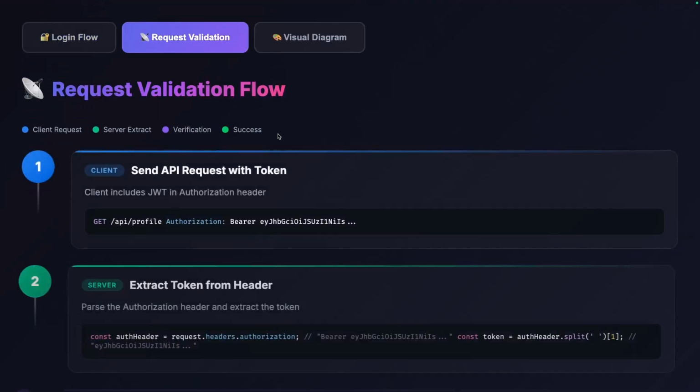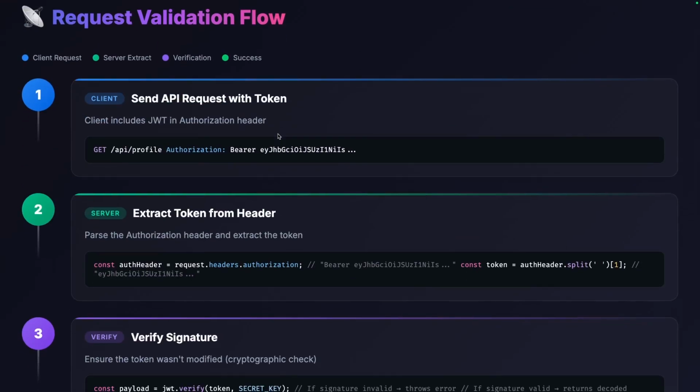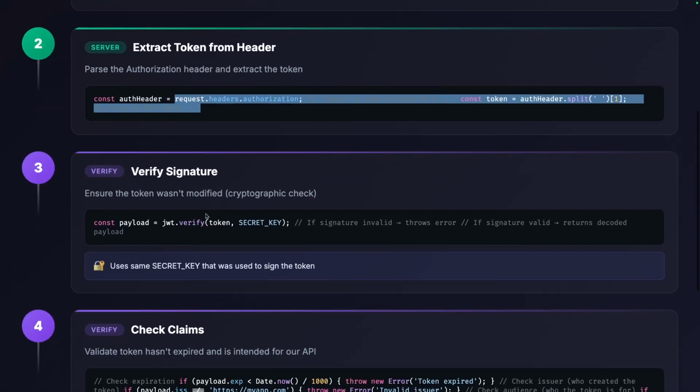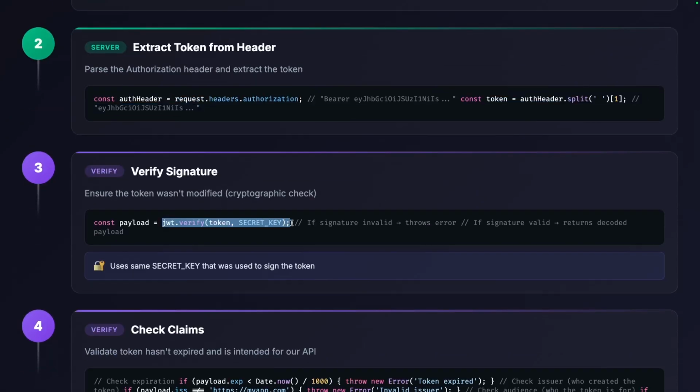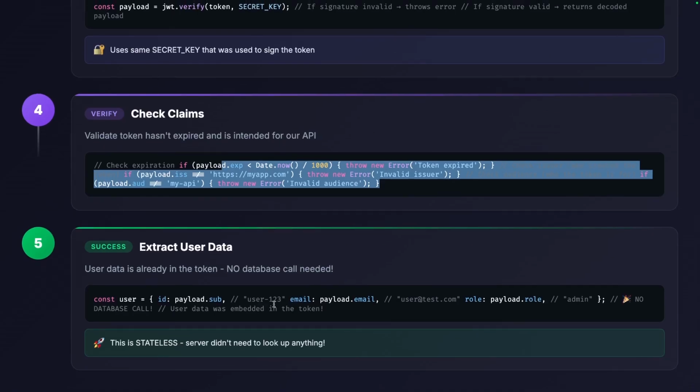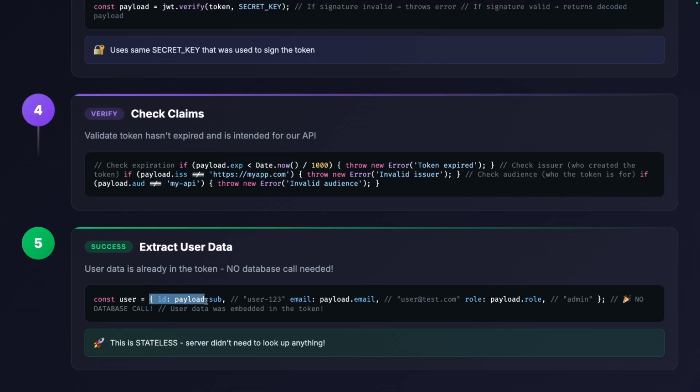Now the request validation: you start accessing the private APIs when you have a token. So you will send the authorization header. Your middleware will extract the authorization header and verify it using JWT.verify. The same server has the secret key. Using the same secret key, I will try to verify the token. If the token is verified and the claims are verified, I will allow you to access the data.